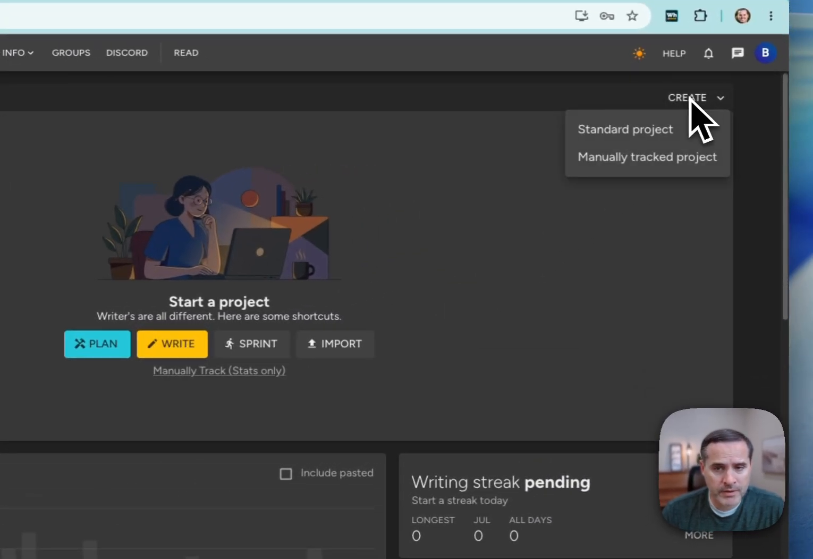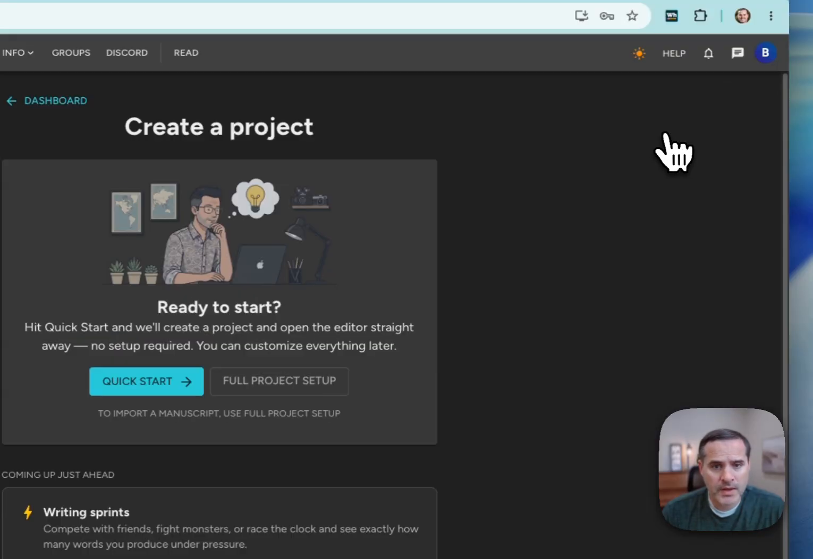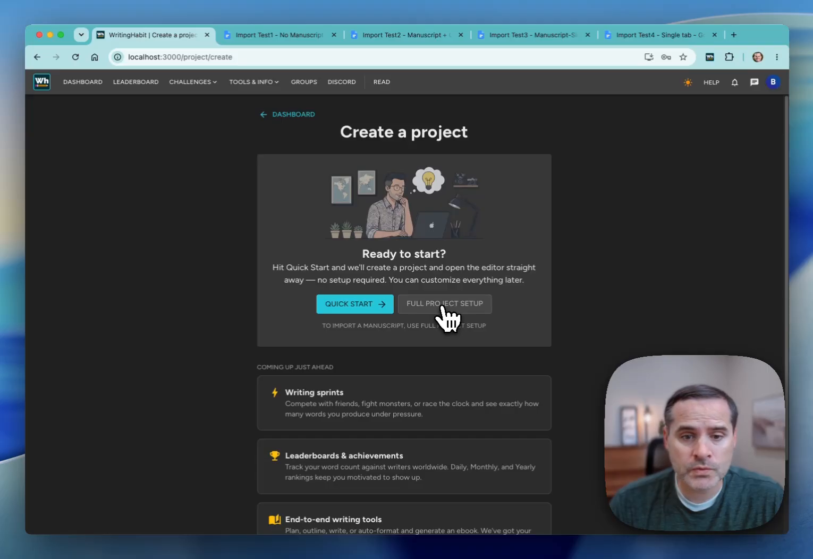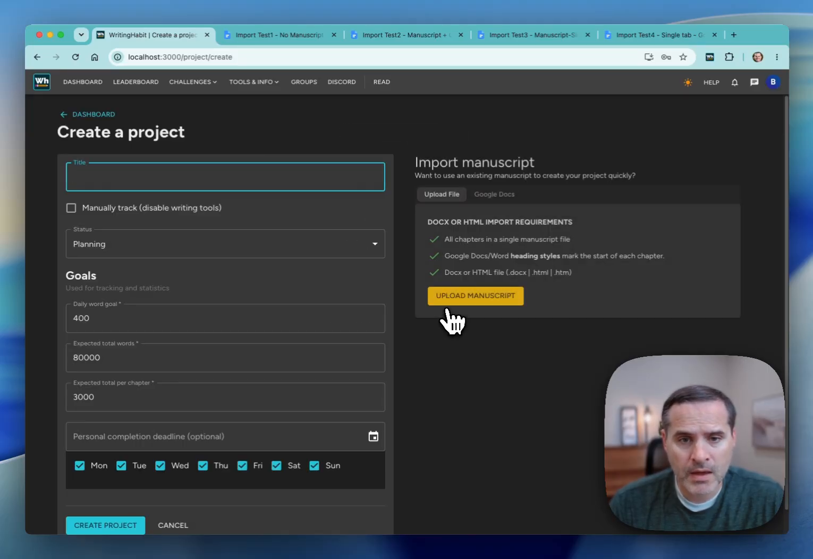When you click the Create button, you can select Standard Project. Inside of a standard project, we have a little quick start page, but we're going to skip that too and go to the full project setup. On the full project setup, you always have to enter a title, so we're just going to generically fill that in. Next, for your goals, there's 3 different types of goals that you can set.